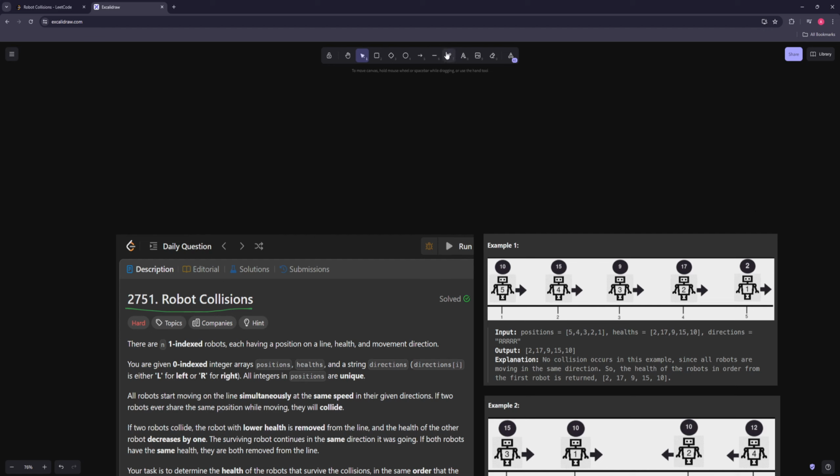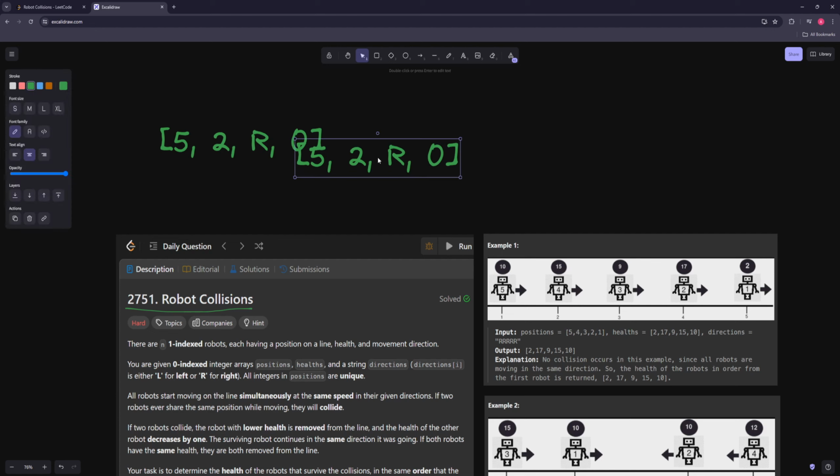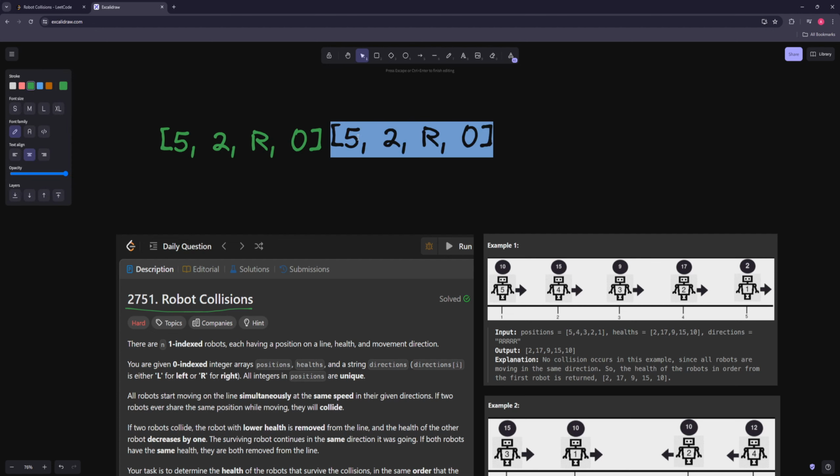Okay, so for every robot, we're going to have the position, the health, the direction, and the original index. So let's just do this. The first robot will be 5, 2, right, and original index is 0. And we're going to have 5 of these for example 1. So 4 more. The next guy is at 4, 17. I think they're all going right here, right, and 1.